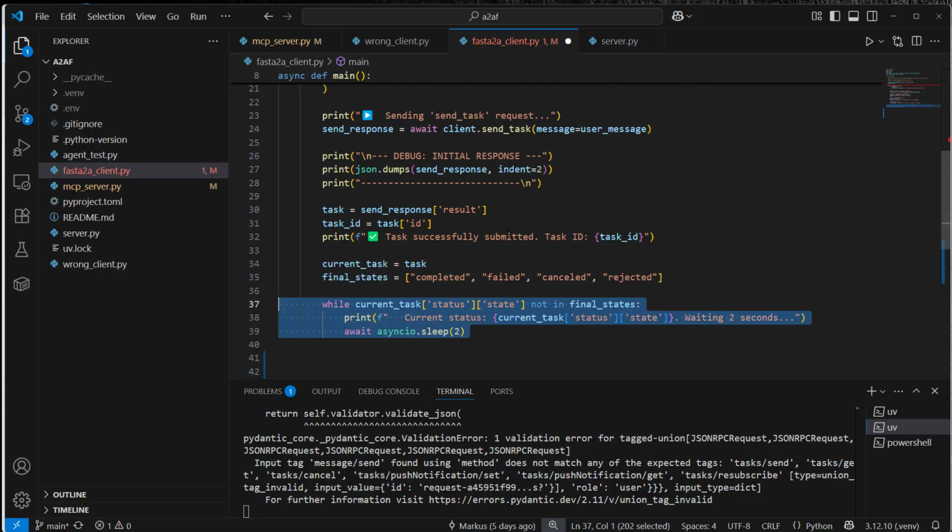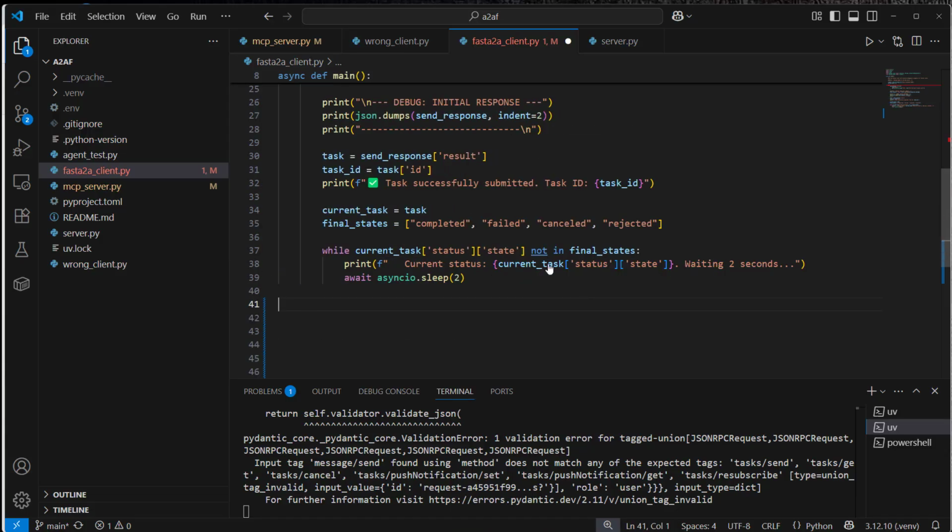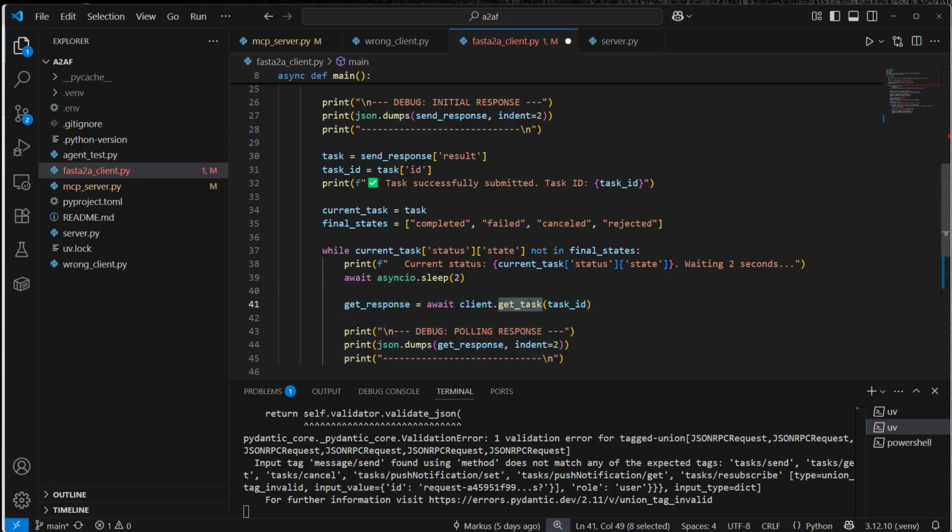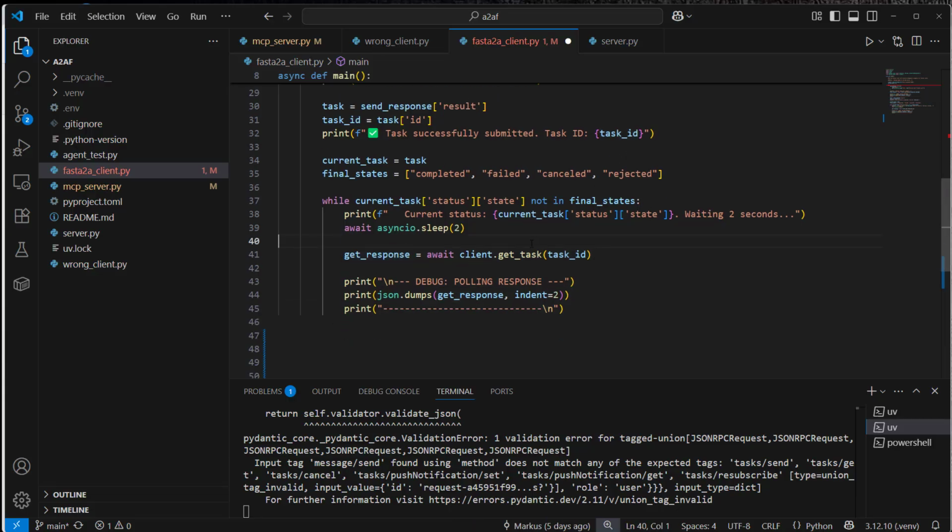So how can we use that now? What we're gonna do is perform a so-called polling. So we will request every 2 seconds how the status of the task is. The current status can be extracted like this, and we check if that is in one of the final states. And if that's not the case, we want to request the state of the task one more time. We can do that by using the getTask method, where we pass the task ID and get a response. And here we again check for the status, if it's finished, failed, cancelled, or rejected.